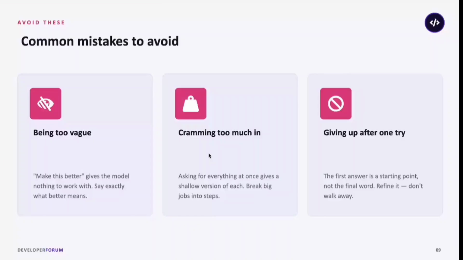Now there is one more mistake which is not in the slide, but I need to tell you guys: not specifying a format. If you don't say how you want the answer shaped, you will get whatever the model defaults to, which is usually a long paragraph, and then you have to reorganize it by yourself. And mistake number four is giving up after one try. The first answer is generally a starting point, not the final word. If you walk away disappointed without refining it, you are leaving most of the value on the table. So fix these four and your results will jump immediately.